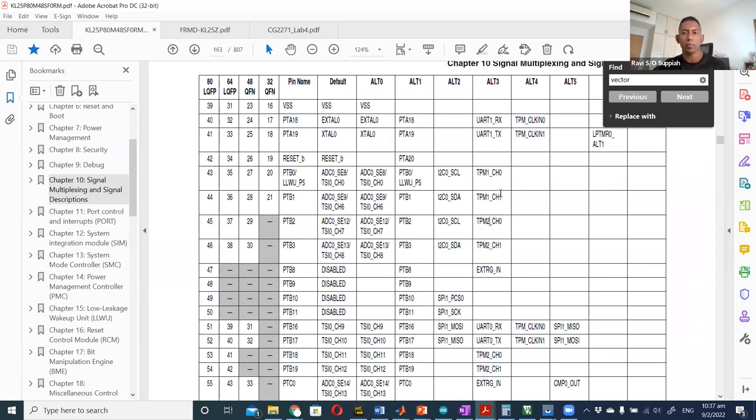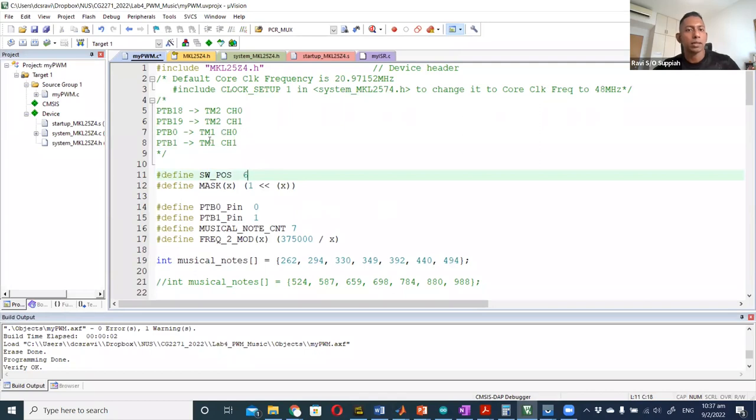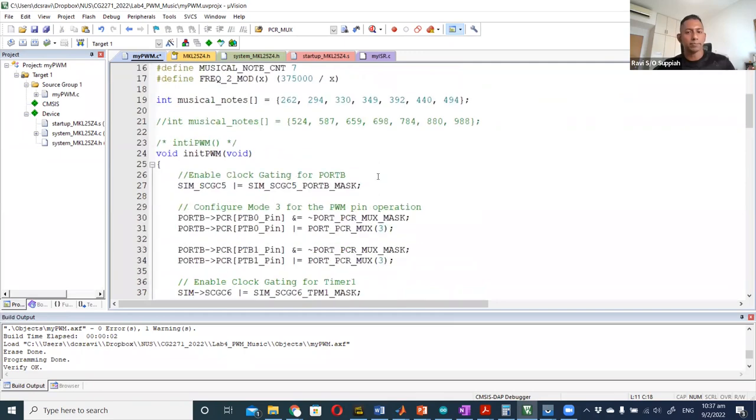All right, and you are building a project. As long as you come back to this table to know which pins they are mapped to and what the alternate function is, and you code it in the correct way, then you can use that particular channel. In this case, I'm going to use port B pin 0 and pin 1, which is mapped to TPM 1, that means timer module 1, channel 0, and channel 1. So that's the first thing over here.